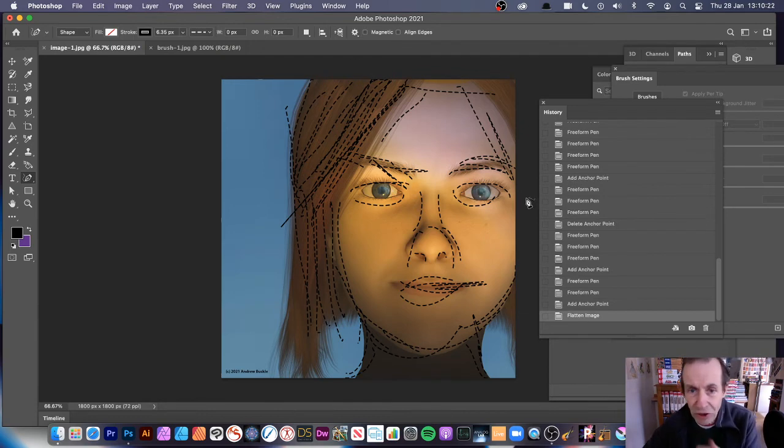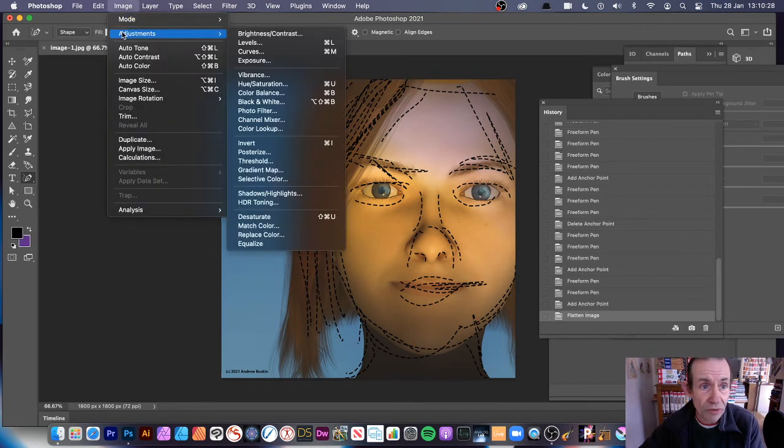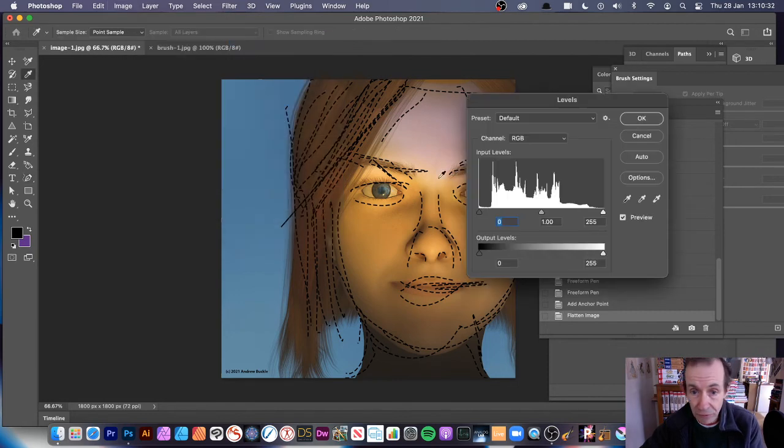What you can then do, of course, is go to Layer and Flatten Image. And of course, you've got all these dots and things. You don't have to have dots. Obviously, I've just gone for that to show you. And also, of course, you can always use adjustments. So Image menu, Adjustments, and you can also use Levels.